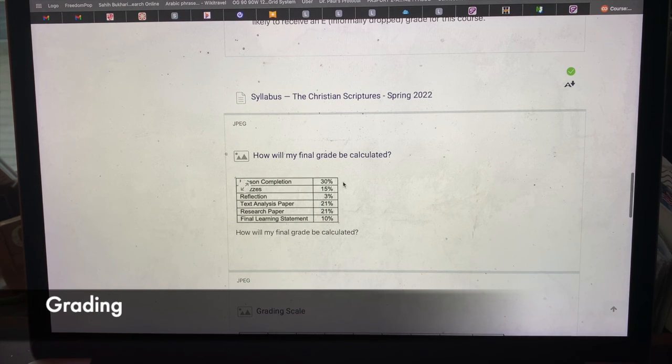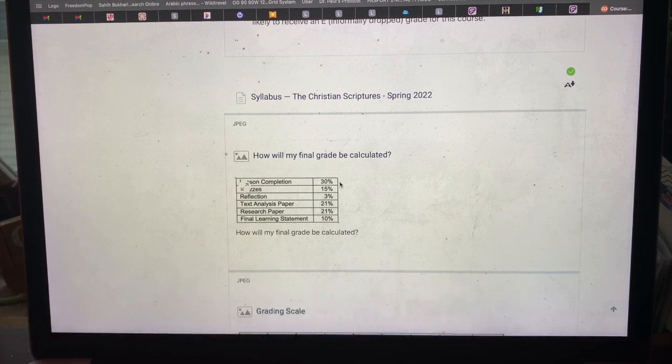So being in class is 30%, right? There are going to be 5 quizzes. Each quiz counts for 3% of your grade, so they're adding up to 15%. And then there are going to be 4 major pieces of work. Early on, 1 paragraph that counts for 3%, then 2 larger papers that each count 21%, and then a final learning statement at the end for 10% of your grade.